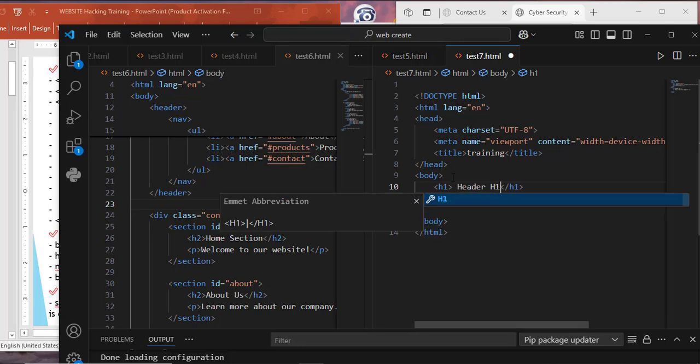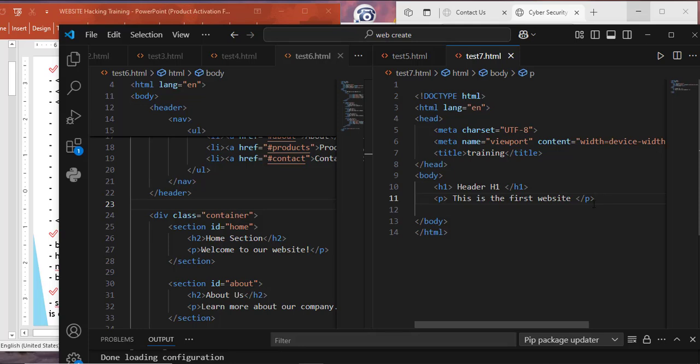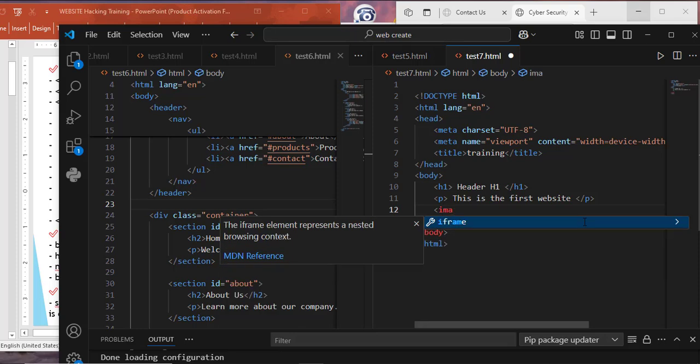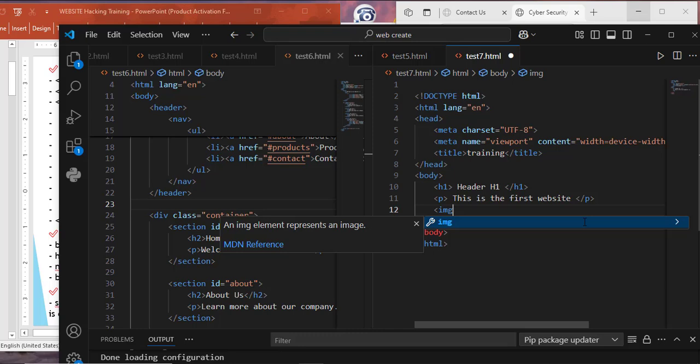Close, put header h1 and right click, see what we have. You see, like this. We put a title here for any subject and put the description for that subject. Maybe I need to add also an image. I'm showing you step by step. What we can do: image, just image, in HTML. It has only a starting tag, no closing tag. If I close it, no closing tag, only for image.